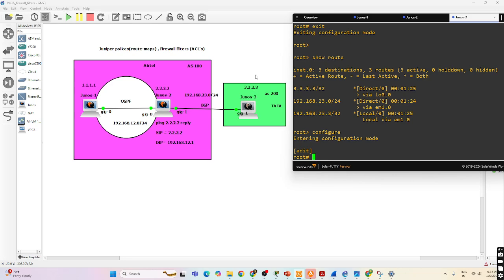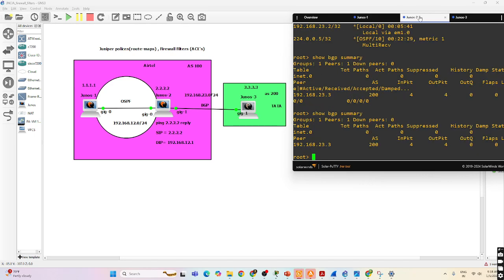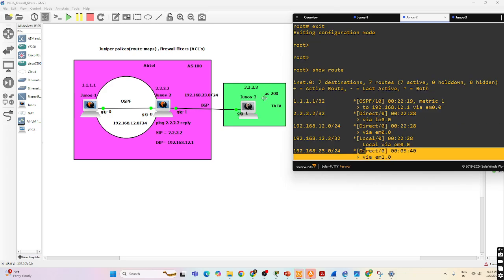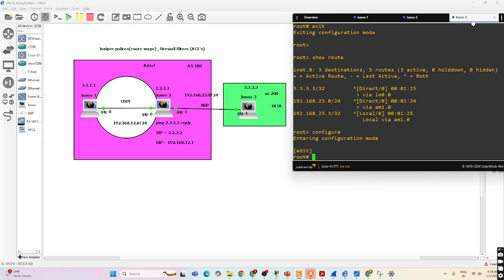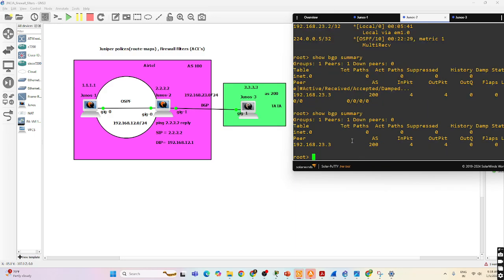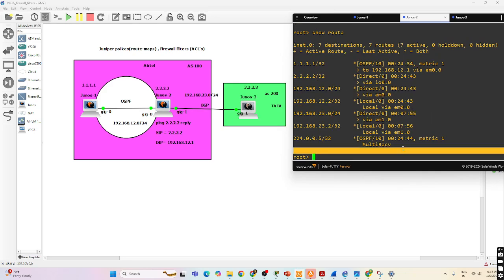My requirement is I want to advertise this route in BGP and see this route in the routing table here. So I'm advertising from here so that I can see it on Junos 2. Junos 3 is advertising this route in BGP so that this Junos 2 router will see it in the routing table. Right now 3.3.3.3 is not there in the routing table. Are you seeing 3.3.3.3 here? No, right? You need to advertise.